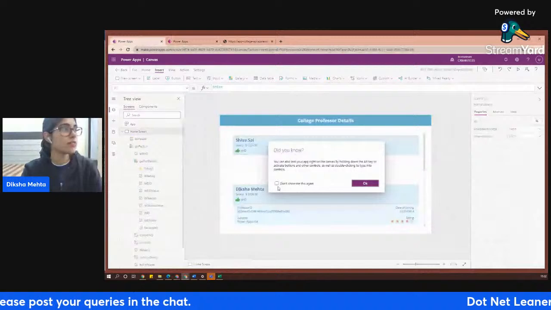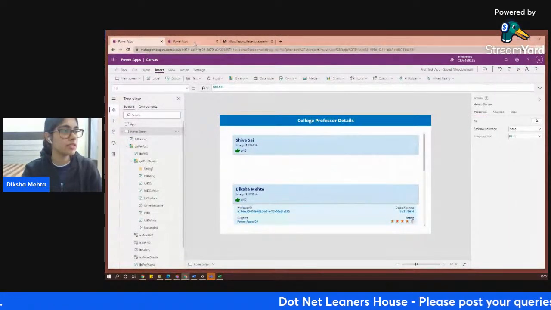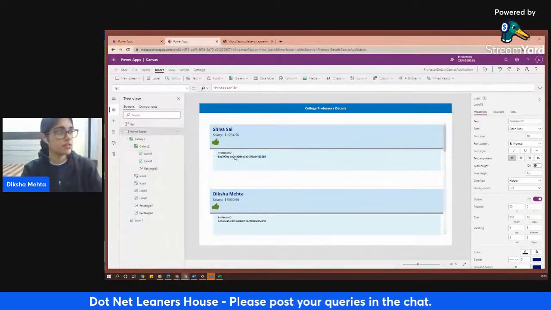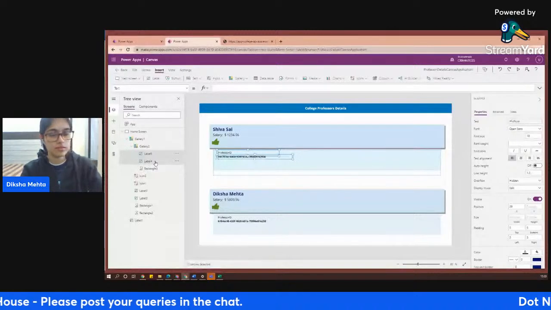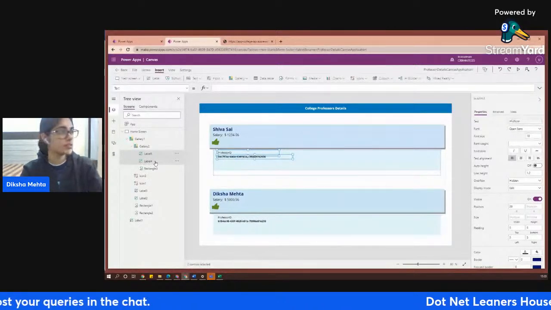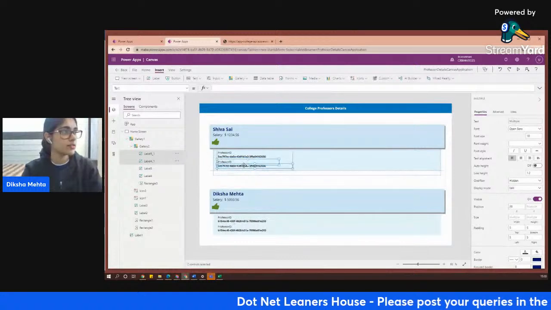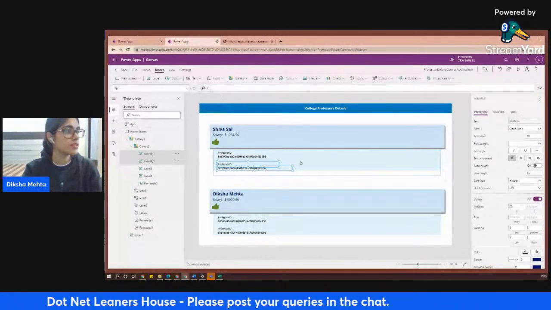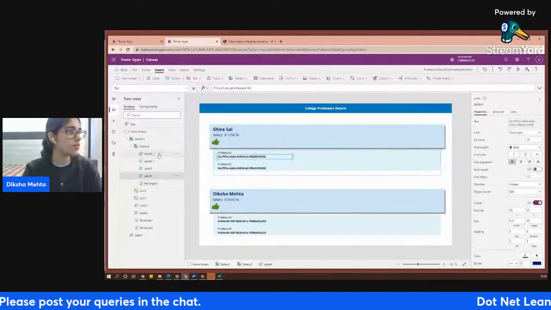Similarly, we can add other information like we've done here. We need to add subject, date of joining, and the rating. So I will just take this and this one, Control C and Control V it within the gallery. And again, just change the text of the labels.